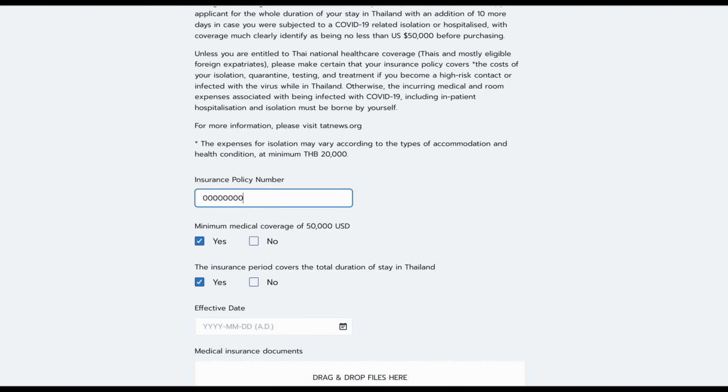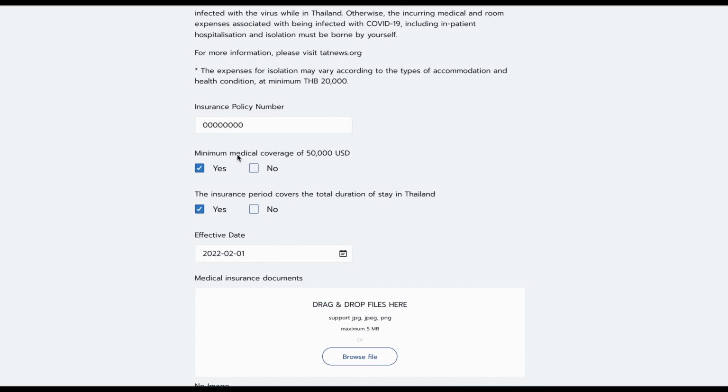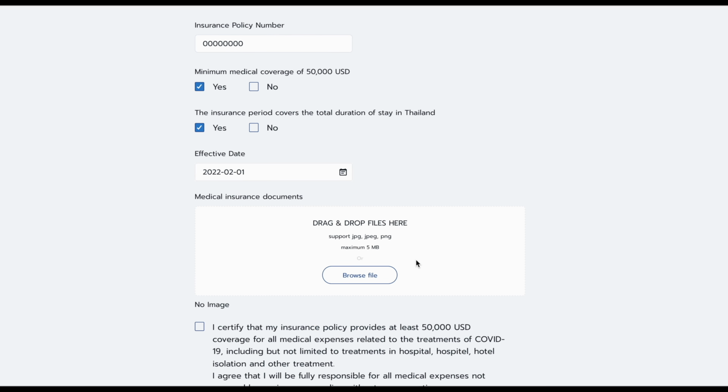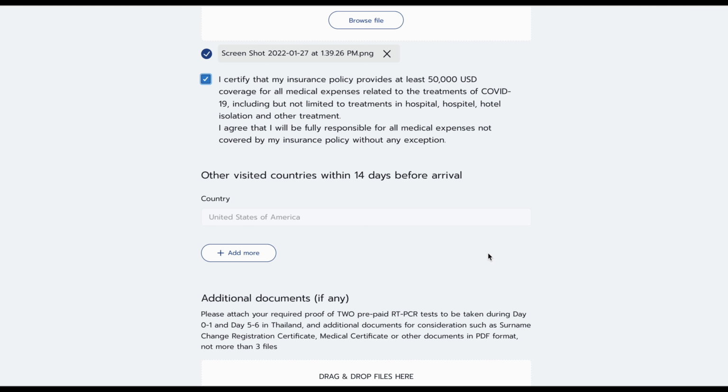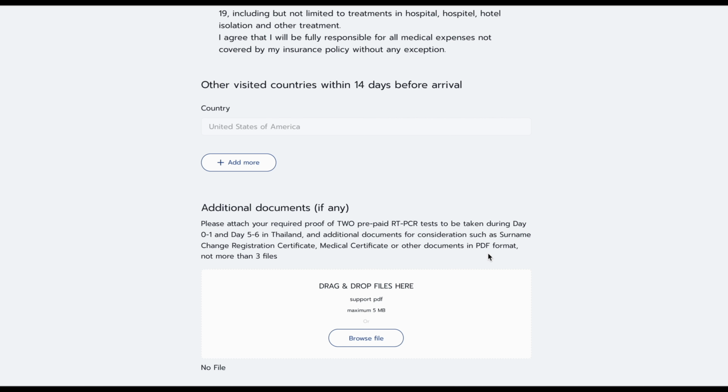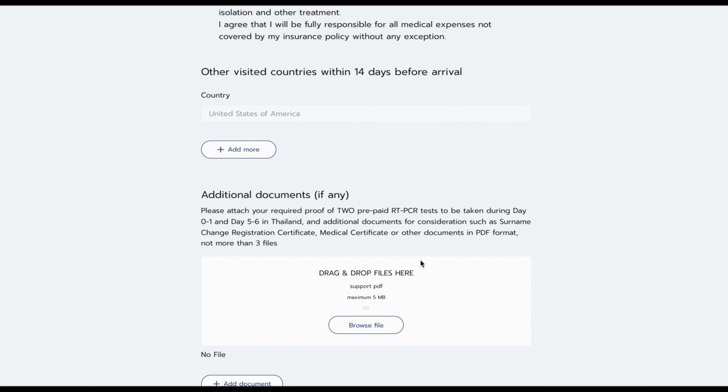Input your insurance policy right here and then confirm that it is the minimum amount and that it covers the total duration of your stay in Thailand, your effective date, and you upload your insurance card and all that good stuff. On the bottom, you will have to tick a certification that the amount is for at least $50,000. We are at the home stretch, guys. In the bottom part of the page, they will ask you what other countries you have visited within 14 days of arrival and upload any additional documents.